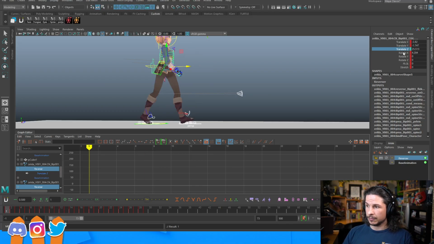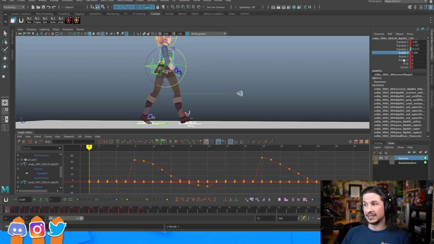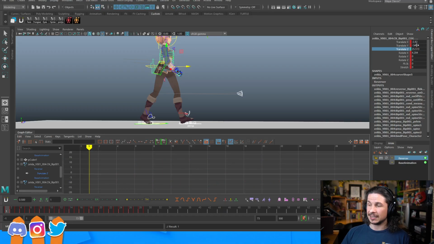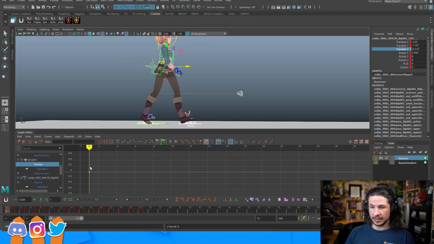So we can double check that the translate Z is added because you can see how it has this kind of dark teal blue color in the channel box. This means that it's being controlled by 2 layers now. So with this and my reverse animation layer selected, I'm going to go to frame 1 and set a key on all of these right there.